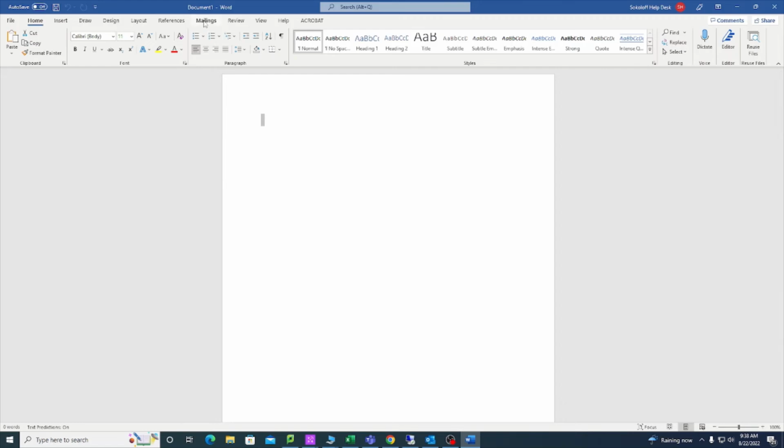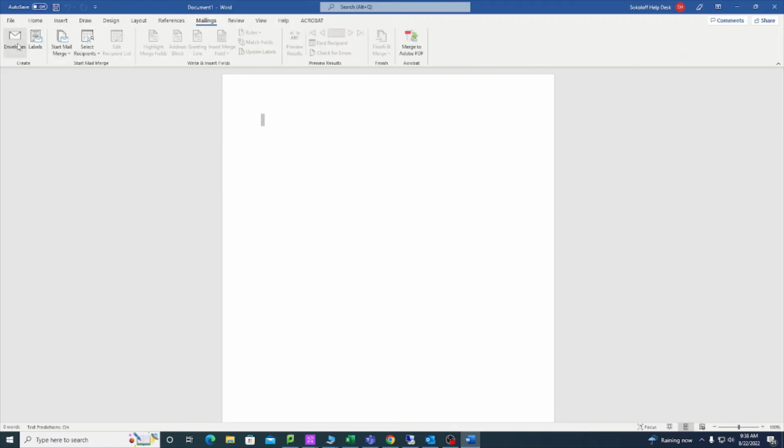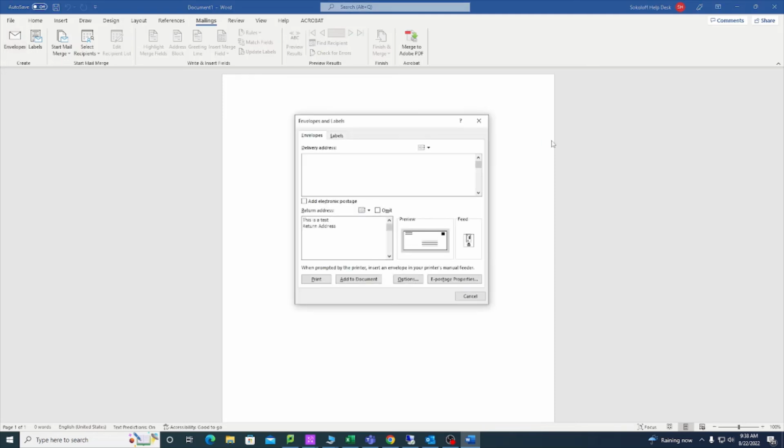and now we will go to Mailings, Envelopes. And as you can see, it has saved the return address for us. So that's good. So going forward, whenever we use Word to print envelopes, we will always have the return address here ready for us to use.